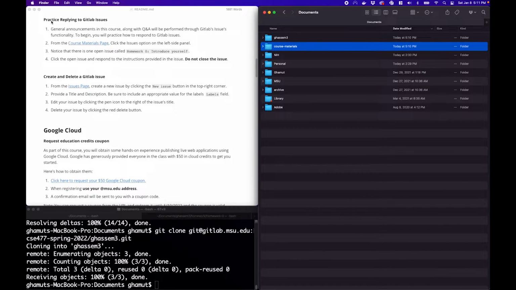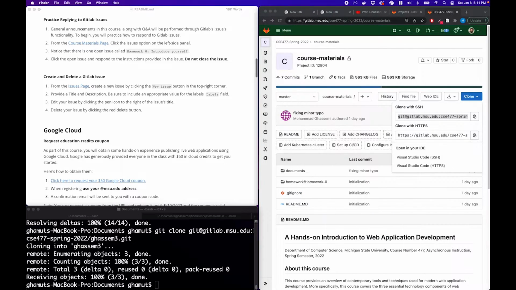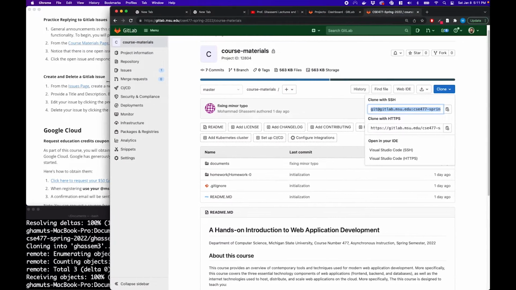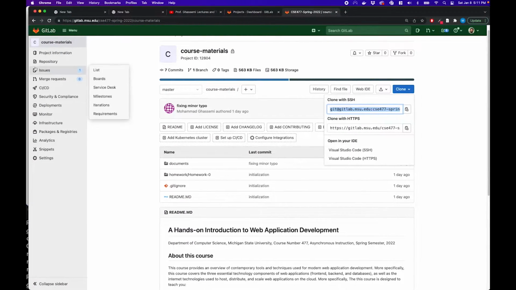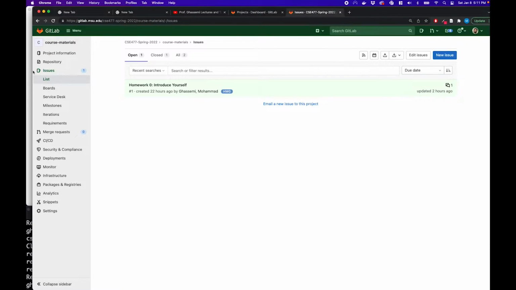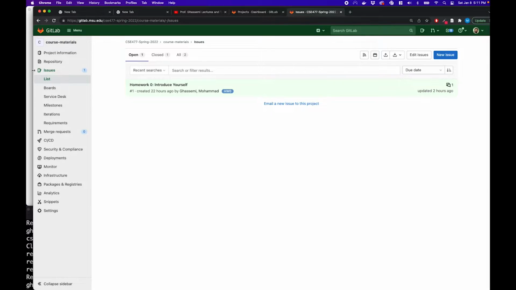Let's practice replying to GitLab issues. So when we were here on this course page, we looked through all the content, but one thing we didn't go through was issues. If you're looking at this page in its fuller form, let me open it up here, you'll see that on the left-hand side, there is an Issues tab that you can click. You may want to bookmark this tab if you anticipate needing to ask questions frequently. It's up to you, of course, but I suggest that you do that.